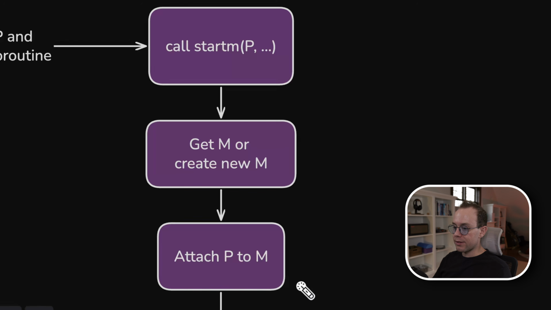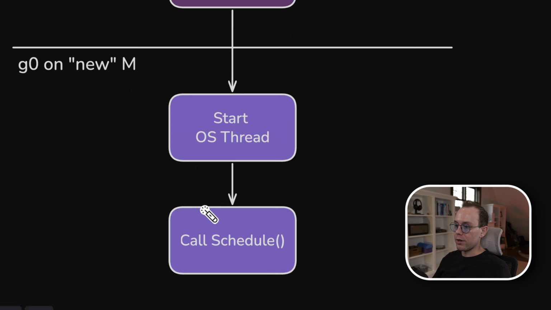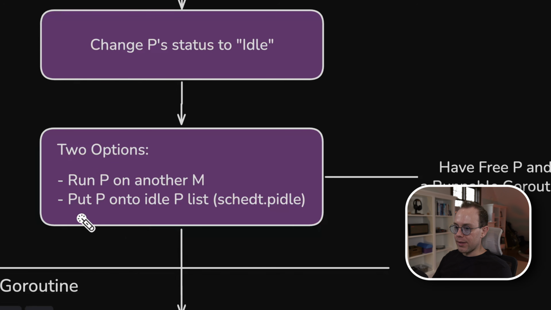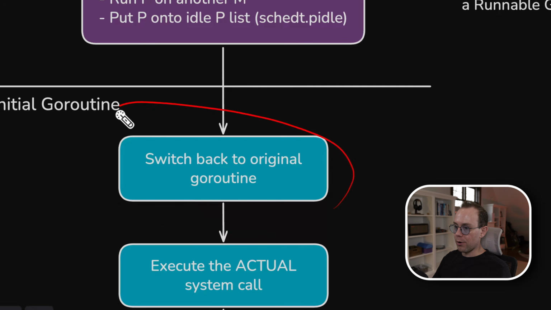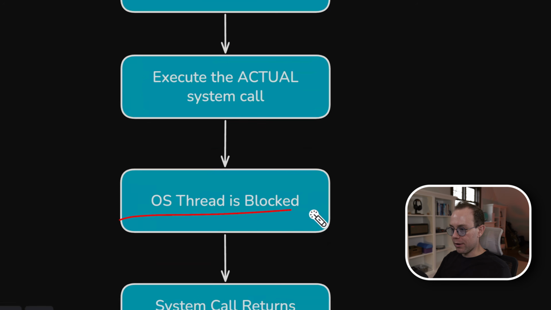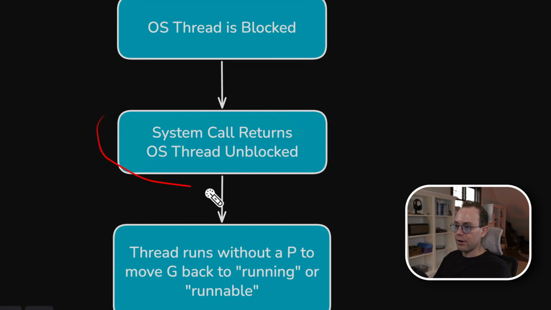Then we associate the detached P and the new M together. So the OS thread starts up, and then it will call schedule to find a Goroutine to run. But if there isn't any Goroutine to run, then the P just gets put on the global idle list. We will swap back to our original Goroutine, and we execute the actual system call, which will block the thread. And then at some point, the system call will return and the OS thread will be unblocked.